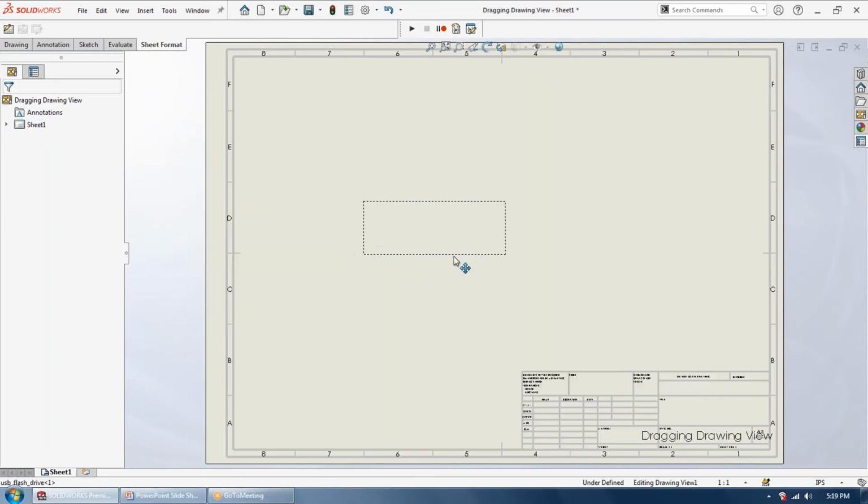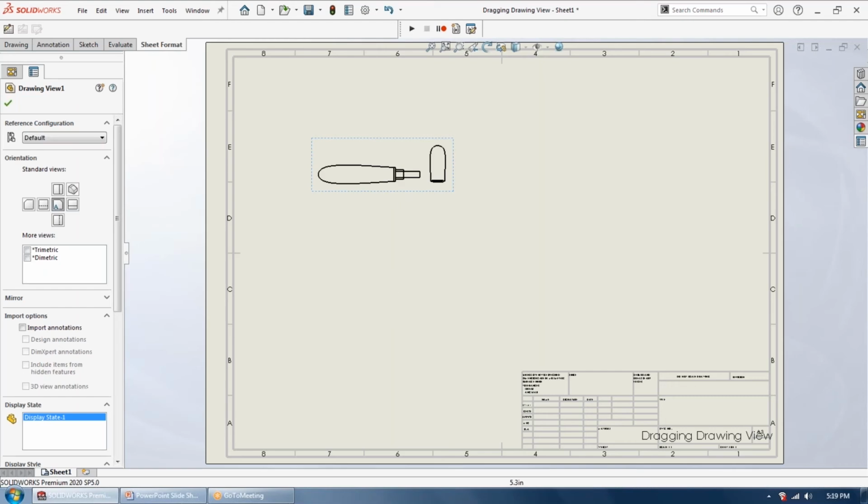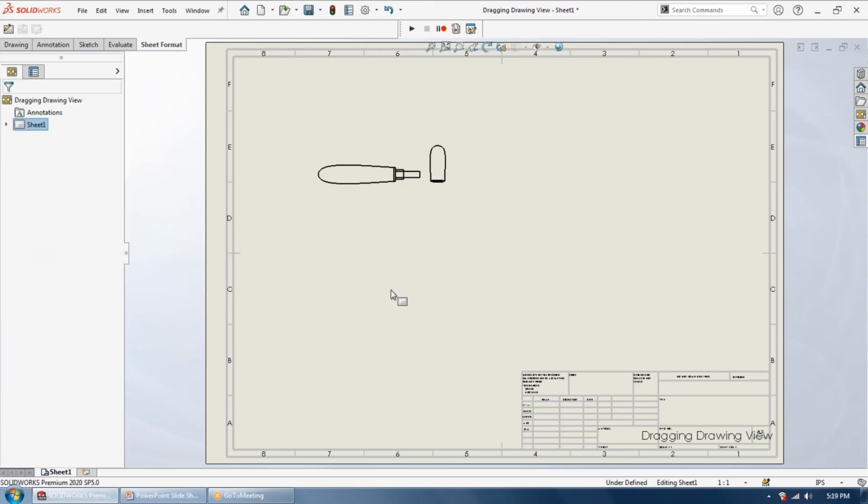Now let's see. Until you place your view on the desired location, the geometry will not be visible. Now using this, the requirement for the graphics will be reduced, and of course you will see a little boost while working with the drawings.